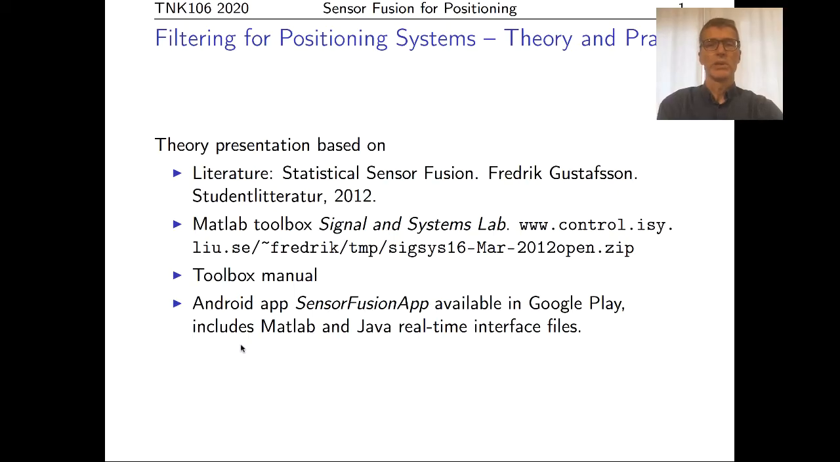Among other things, I have developed this course in sensor fusion, from which we will get some modules to your course, TNK106. And the purpose of this introduction is to introduce some concepts important for your project on search and rescue. So what I will talk about is more thoroughly covered in the coursebook Statistical Sensor Fusion, published by Studentlitteratur.